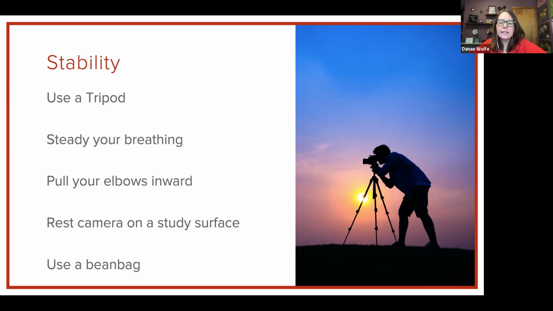The other methods are ones I tend to use more than a tripod, because personally I hate using a tripod or a monopod. I find them incredibly cumbersome, and I think they provide too much weight to a setup. I just like to simplify things. So some other things you can do is steady your breathing. If you're trying to take a shot, breathe in, and then take your shot as you're breathing out. That's one way to stabilize.